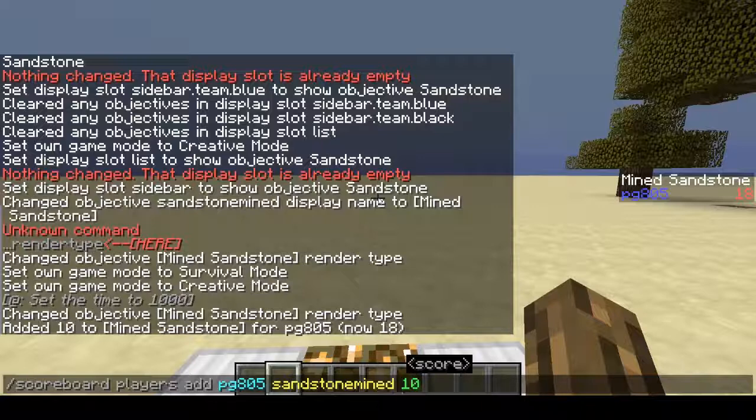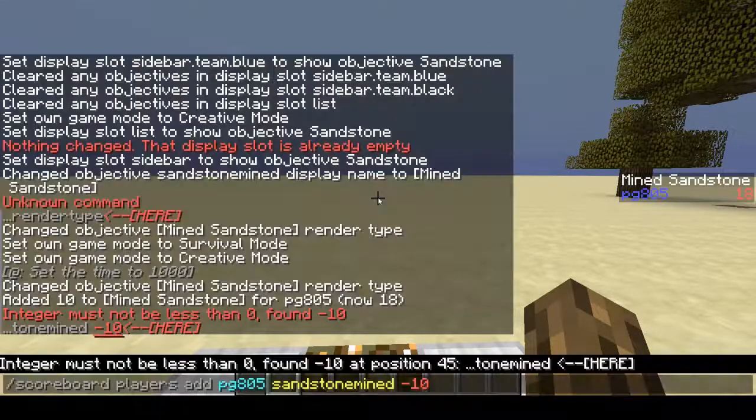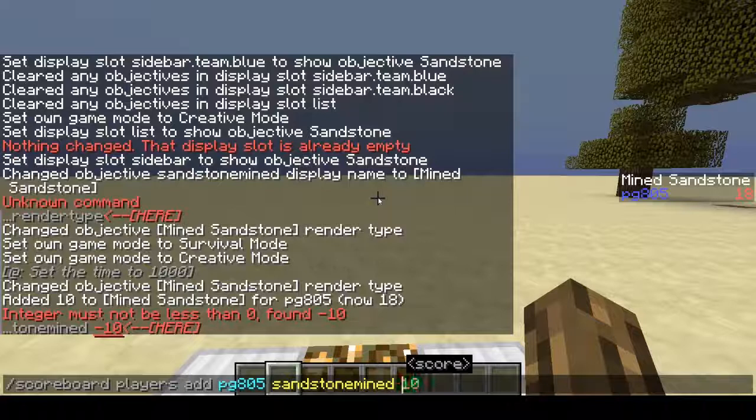So add can only add, so if I type in negative, it won't accept it. It will only add, and it will add by whatever amount you put here. So if I just want to add 1, it will add 1. If I want to add 200, it will add 200.